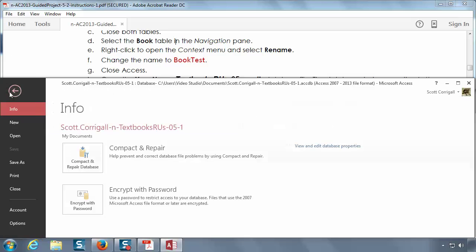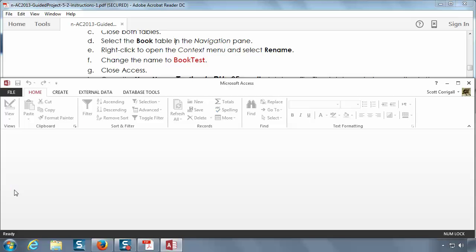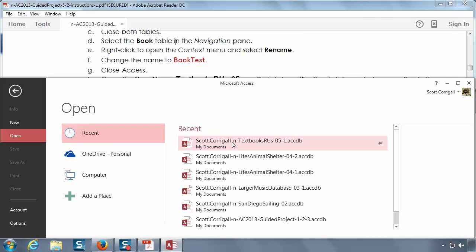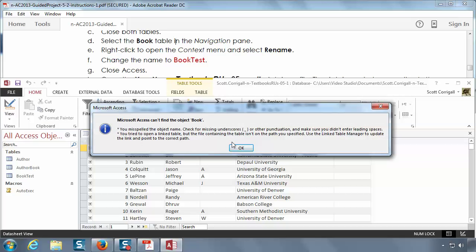Now we're going to close the database. You're welcome to close down all of Access if you prefer, that's fine. And now when I open it up, we get an error. Microsoft Access can't find the object book. Remember, when we made the macro, it said which table should we open? And first we said author. Which table should we open the second time? We said book. Well, now there's no table called book. So we've got an error here.